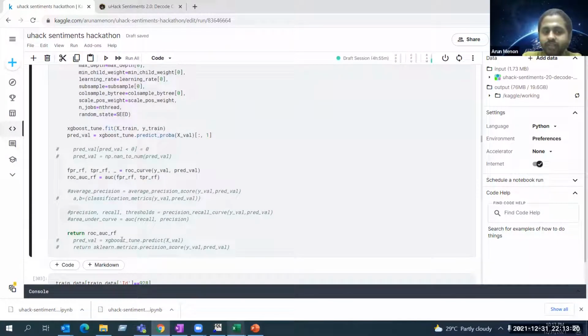The score that we use for Optuna to identify the best hyperparameters for the model is the ROC-AUC, the area under the ROC curve. So the greater the area under the ROC curve, the better the model is functioning.